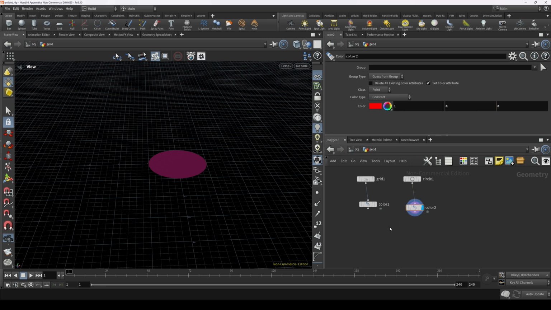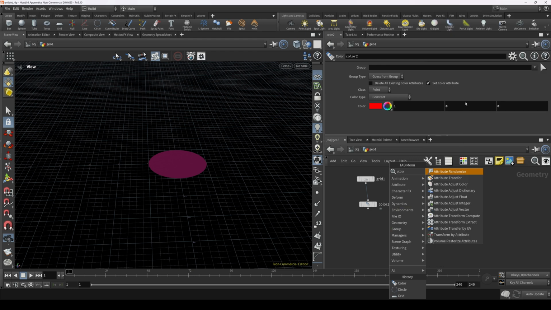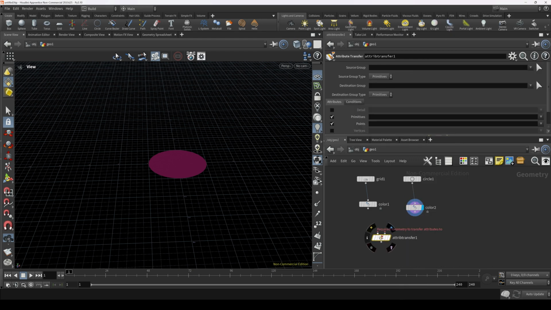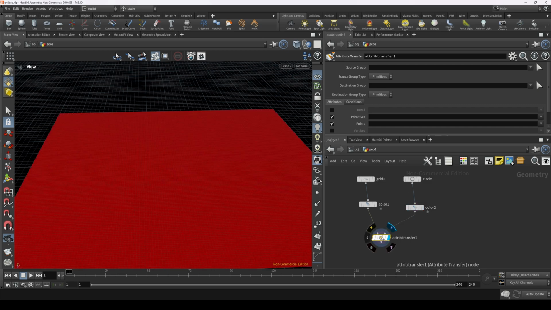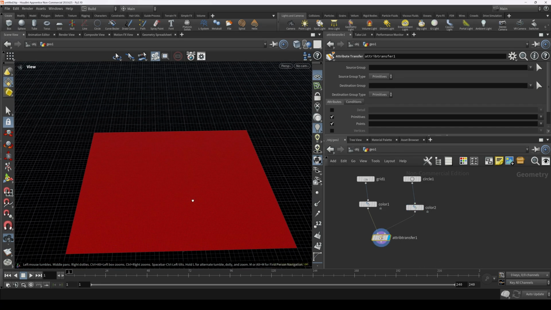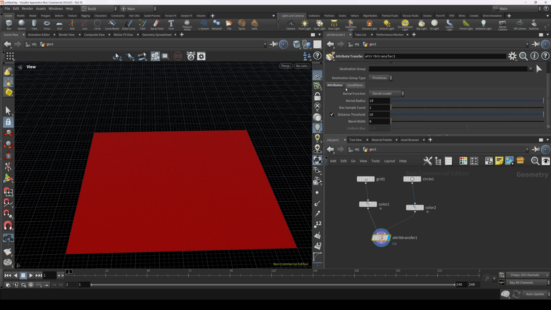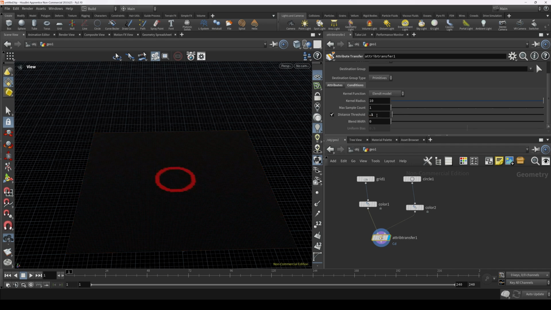Now let's just drop down an attribute transfer. Plug our grid in on the left, our circle on the right, visualize it. Now by default, it'll be completely red, and that's because you have a transfer region of 10 units. Let's also just say we want CD to transfer. It's just by habit. I usually put that explicitly in. Now go over to conditions, and you'll see the distance threshold. You're going to want that to be much smaller. We might still adjust this later on, but for now 0.1 is fine, and now you can clearly see our ring.